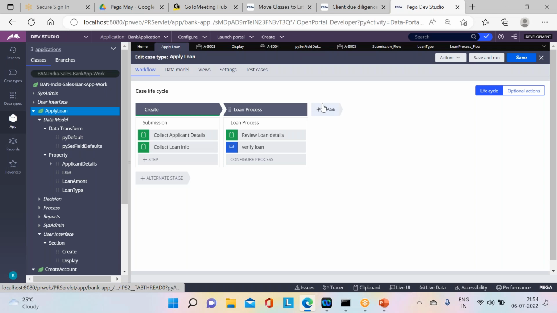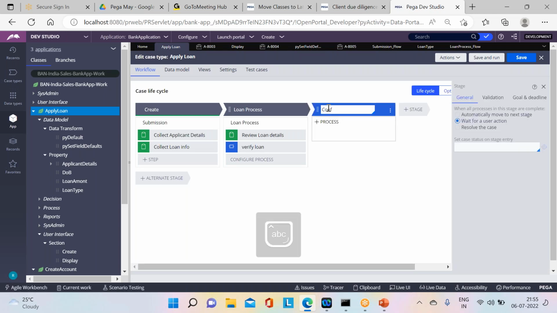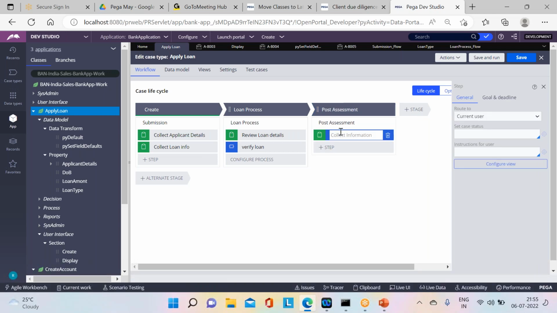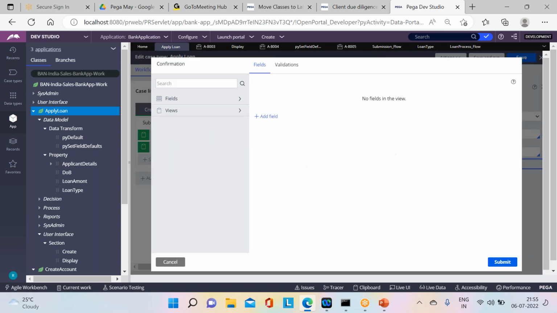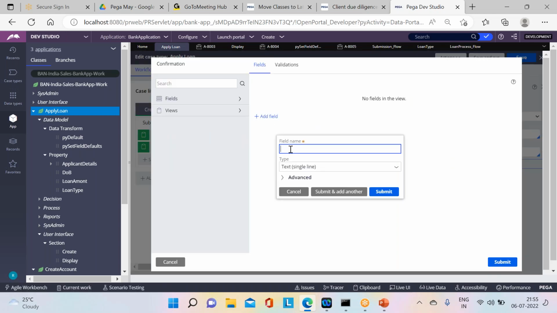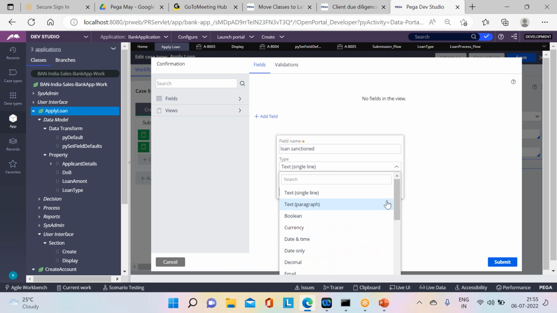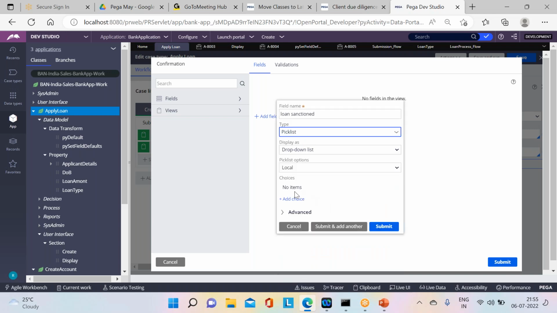Okay, before running the case, I'll go for another stage, confirmation or post assessment. Here I'll say confirmation. Loan sanctioned. So I'll take it as a pick list, and here I'll write yes or no.